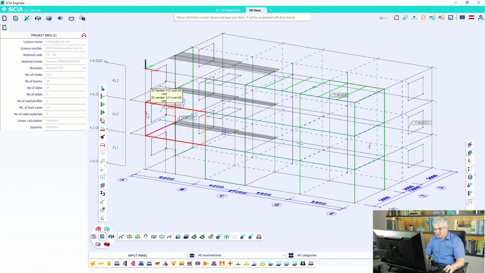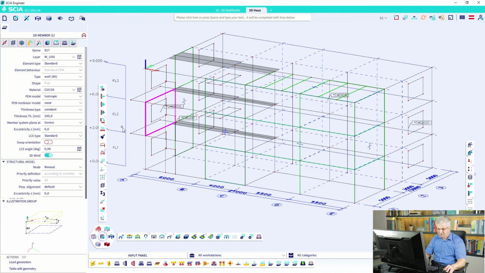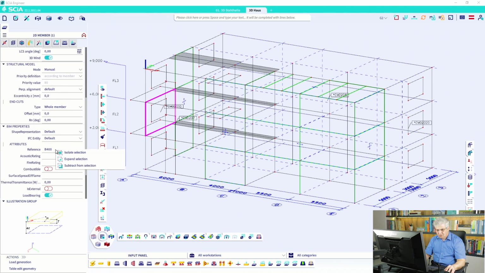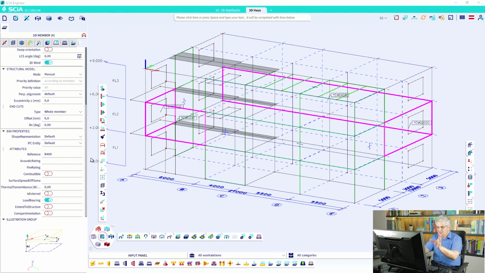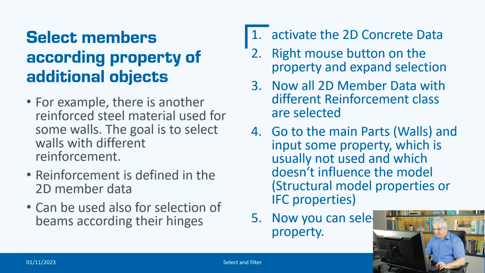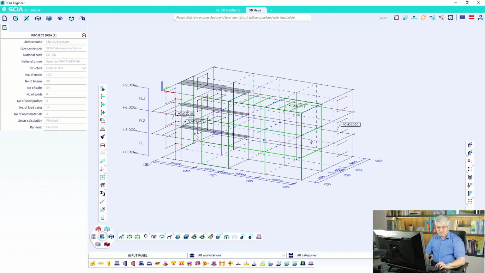So now I can select one of these walls or also this one, for example. No, I have to select the wall where this property is defined, and then I can go here, right mouse button, expand selection, and you can see all walls with the different materials. A little bit more steps, but sometimes maybe you will need it. So I think that was the last slide. Thank you very much. I hope it will help you during your work. Bye.